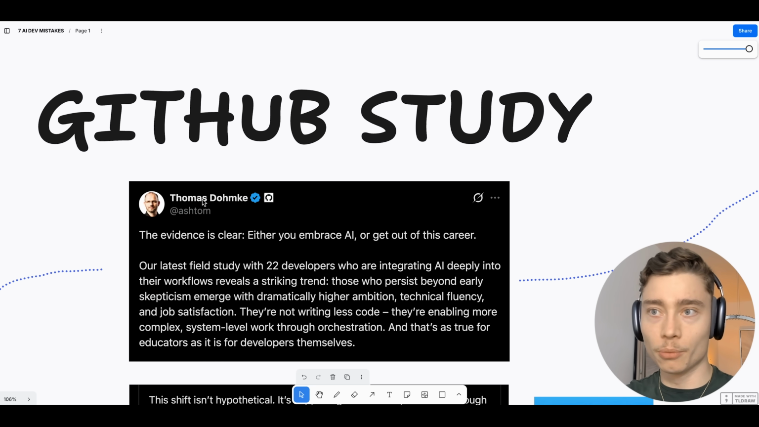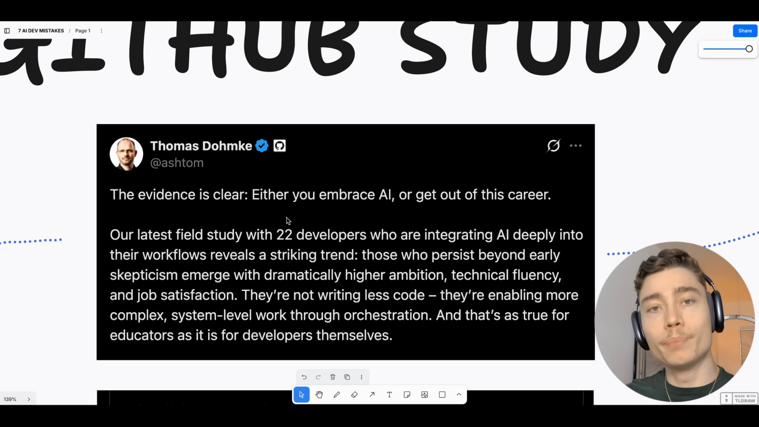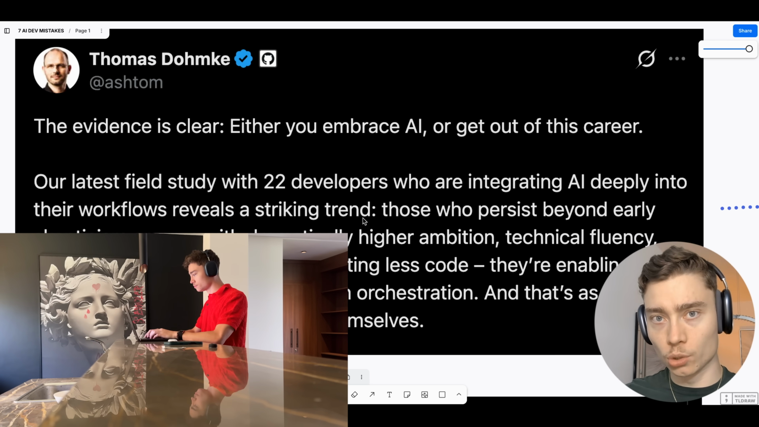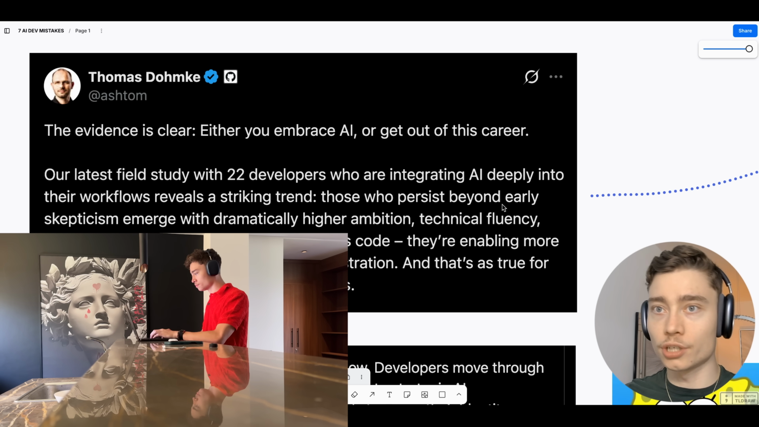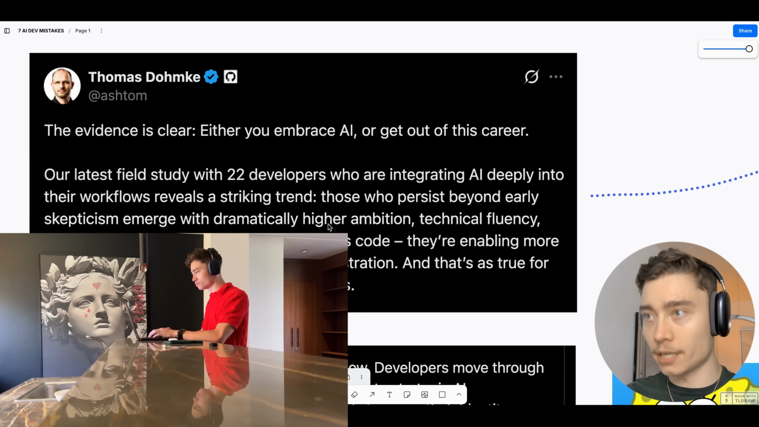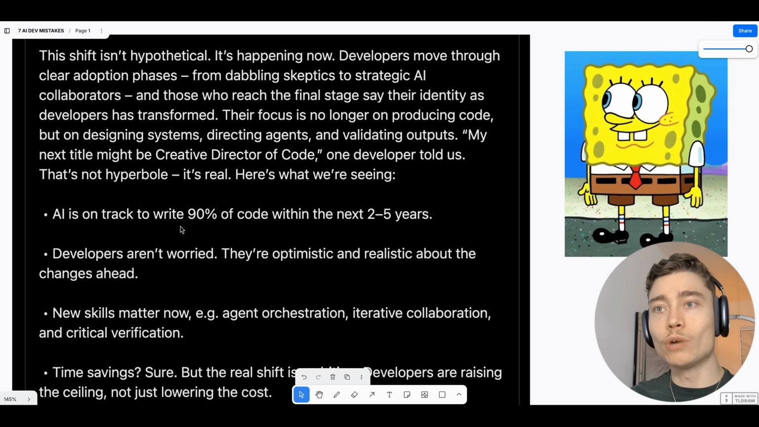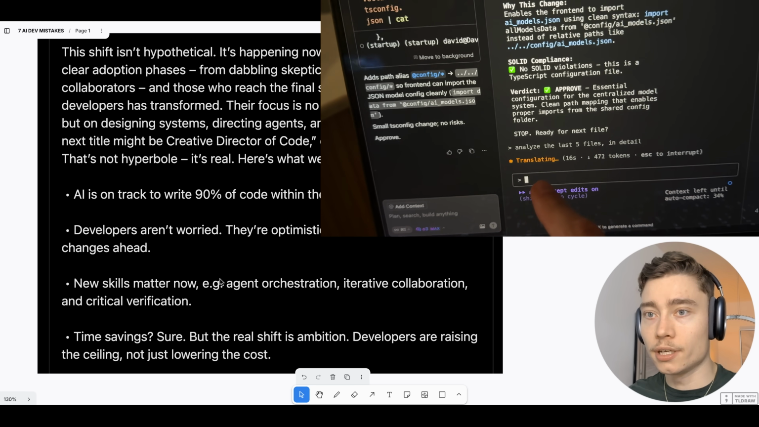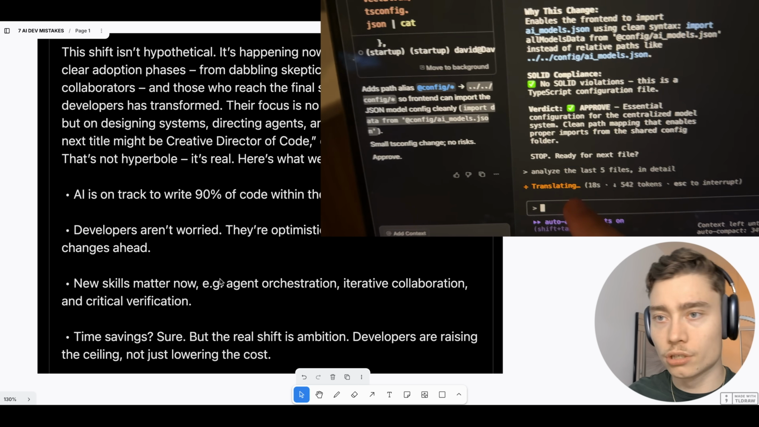So this is Thomas Domke, the CEO of GitHub. Either you embrace AI or get out of this career. In the latest GitHub study, a striking trend was revealed. Those who persist beyond early skepticism emerge with dramatically higher ambition, technical fluency, and job satisfaction. AI is on track to write 90% of code within the next 2 to 5 years. Also, there are new skills that matter now, such as agent orchestration, iterative collaboration, critical verification, prompt engineering, you name it.